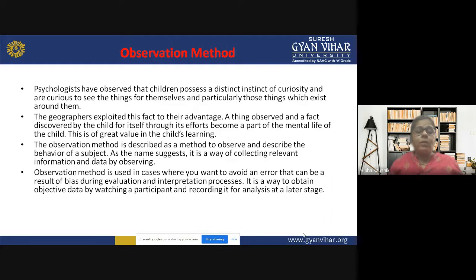In the observation method, we have to collect the relevant, correct information and data by observing a particular phenomenon, a particular situation, or a thing. The observation method can be used in different cases where you want to avoid an error, where as an observer you don't want to have an error that can be the result of a bias. Means you should not be biased, you should be objective, during the evaluation and interpretation process.